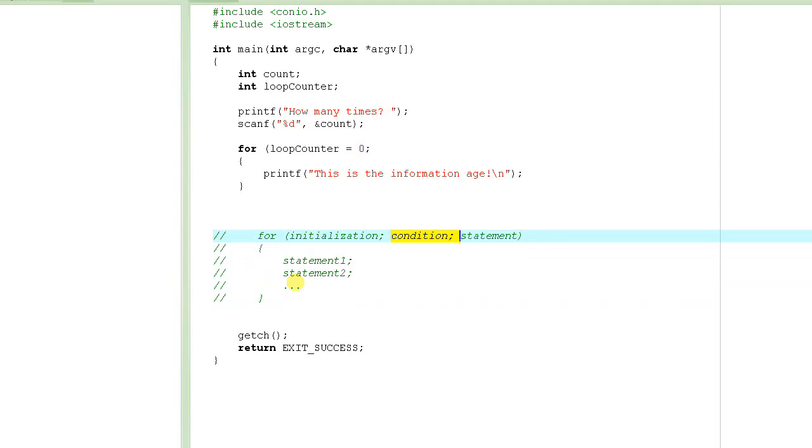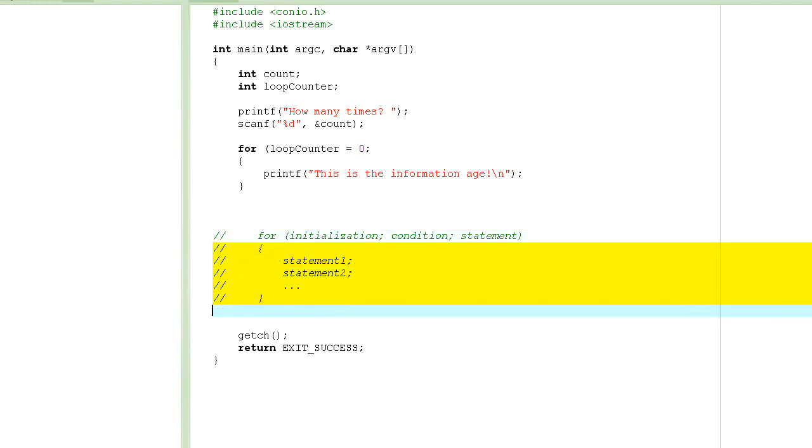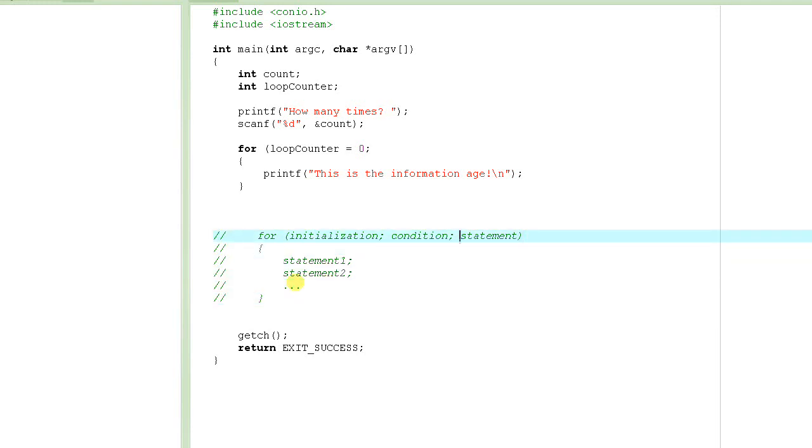But here, I was talking about the while loop. In for loop, this is not necessary. Here these statements may or may not change the variables in this condition, because we have this statement, a separate statement specific to change the value of at least one variable here in this condition.